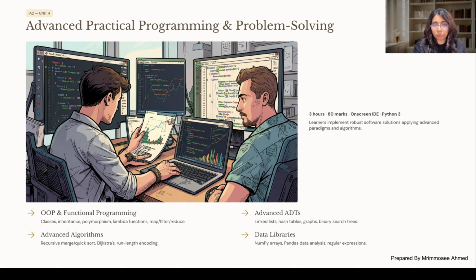Then we also go through data libraries. Data libraries are basically the inbuilt libraries Python has. One example is the NumPy array. You can create an array using Python, and you can also import the NumPy library in your IDE, like VS Code, which we call an IDE. But a NumPy array is quite a bit faster. Why it is faster and how it works, we will look into that. Then comes Pandas data analysis, which mostly works with tables.